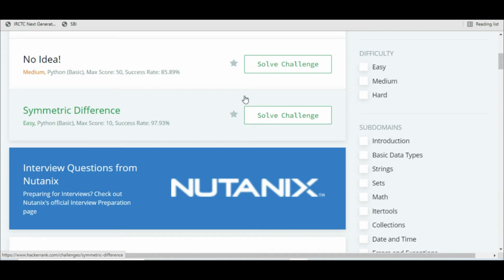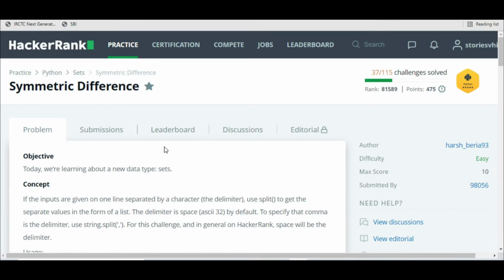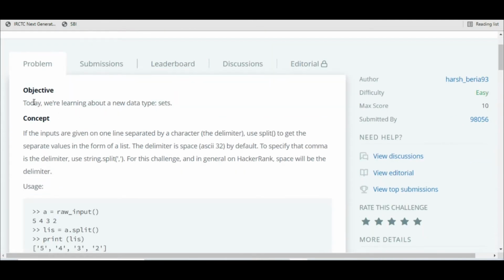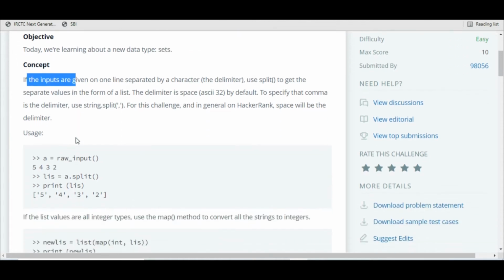So in this part I will be solving the challenge called symmetric difference. So let's get inside and see the description. You can see here it is written, objective is to learn about a new data type called sets. Sets you are already aware of if you are from a mathematics background, or if you had any sort of mathematical experience. But still it has given the description here about sets.